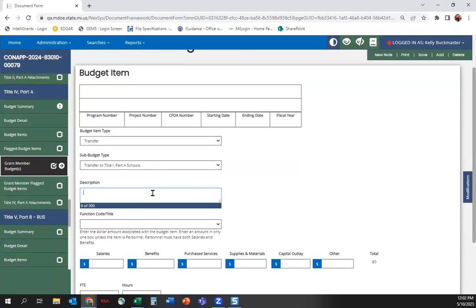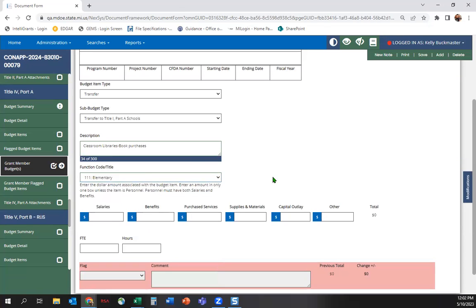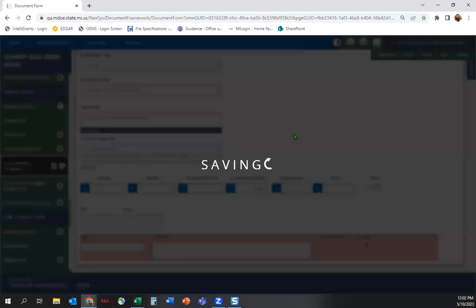And let's say we're going to use that to purchase classroom libraries, if this was a school-wide school and they wanted to make personal libraries for literacy stations in their classroom. So, classroom libraries purchases, again, not enough detail, but you get the idea. If it's for all kids in a school-wide setting in the classroom, it'd be a 111 in the elementary. And I think if I remember right, it was 9,892. And we will save that.